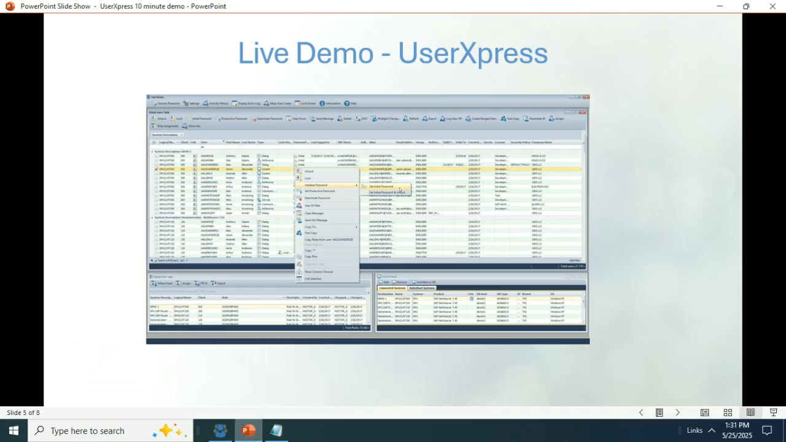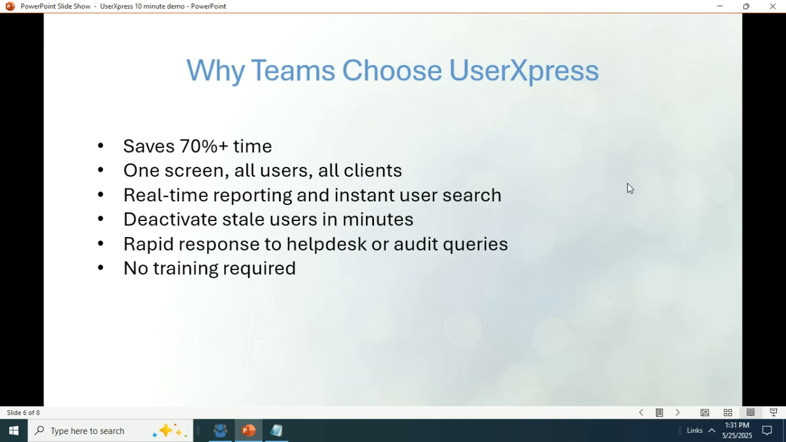Okay, that's what I wanted to show you today. If we go back to the presentation, as you can see, UserXpress does save teams time. It saves teams over 70% of their time. It's intuitive, fast, and requires no training to use.